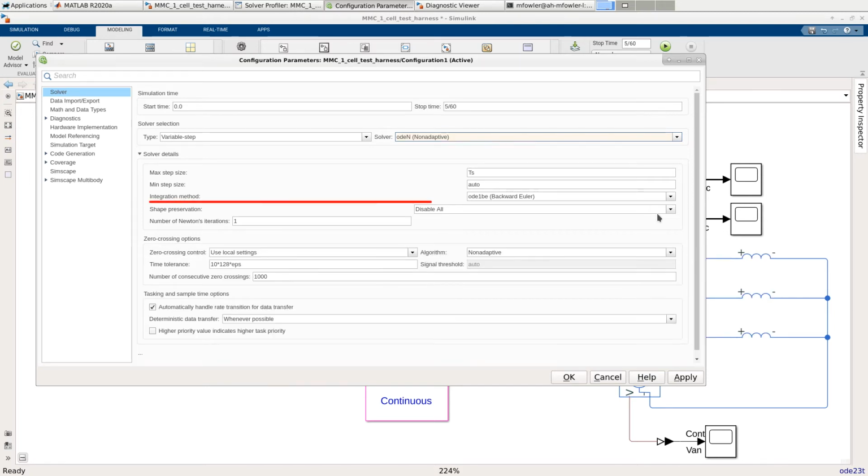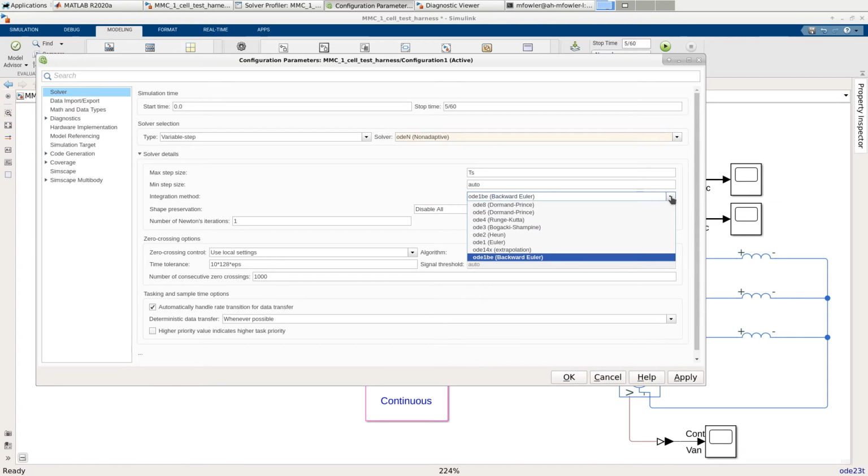Once we have selected ODEN, the integration method parameter becomes visible in the solver configuration panel. This parameter controls the formula used by ODEN to update the continuous states of the model. You may recognize that the list of integration methods in the drop-down menu is the same as the list of solvers available for fixed-step simulation in Simulink. One new solver that appears in this list is ODE1BE, which is newly added in the 2020a release. ODE1BE is also available for use with fixed-step simulation via the fixed-step solvers drop-down.